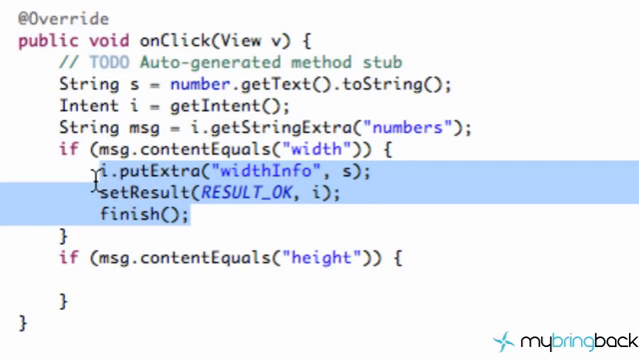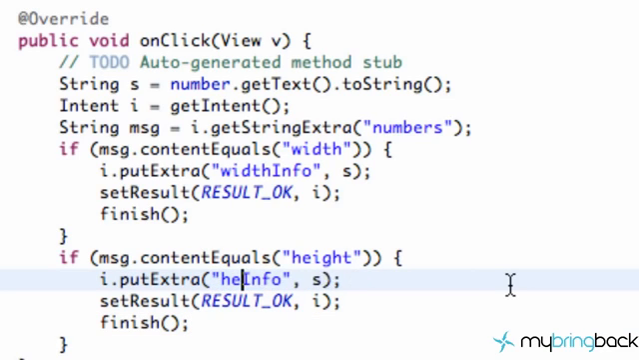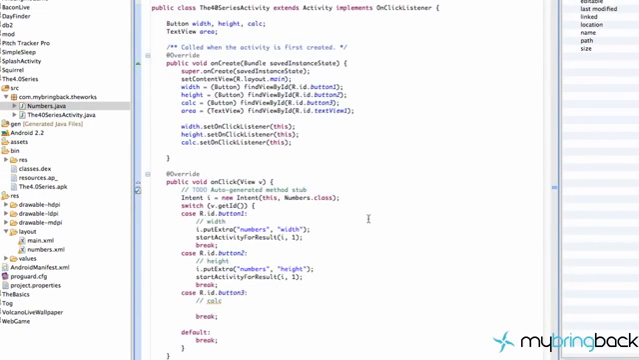So we're going to copy this here and paste it down here, and instead of width info we're going to say height info. Save that, and we're done with this activity now, so we just need to go back to the 40 series.